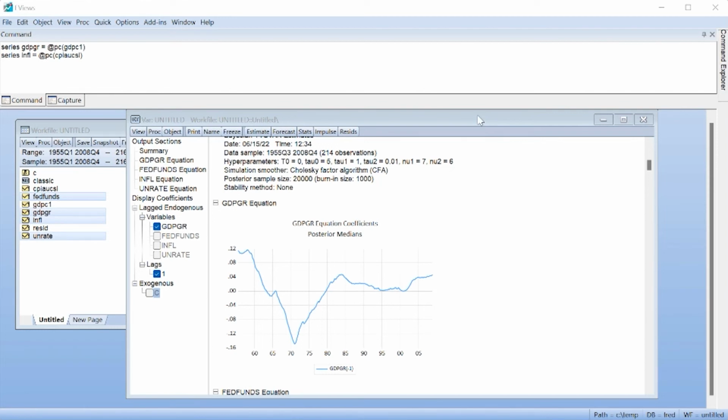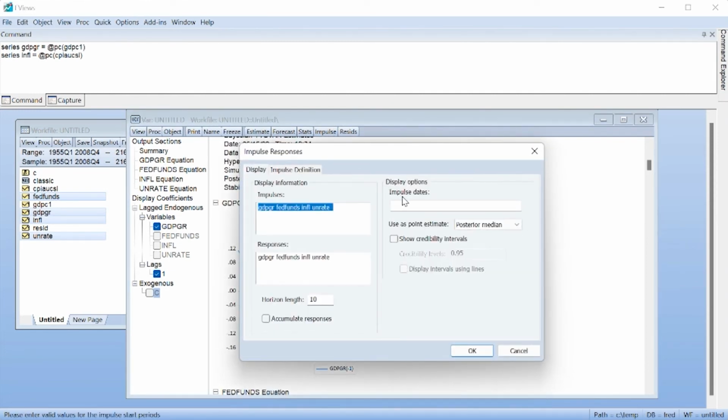Consequently, when performing impulse response analysis on a time-varying VAR in EViews, you must also specify the date at which you wish to analyze the impulse. We can perform this analysis by clicking on the impulse button and then entering the date upon which we wish to analyze the impulses. We'll enter 1990 quarter 1. We can choose whether to display the posterior distribution medians or means. We'll keep it at medians. And we can choose to display credibility intervals.